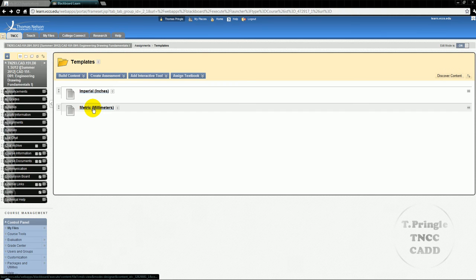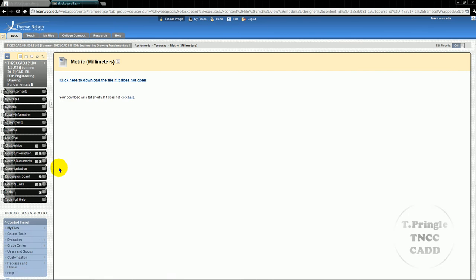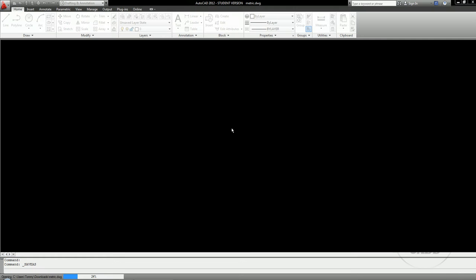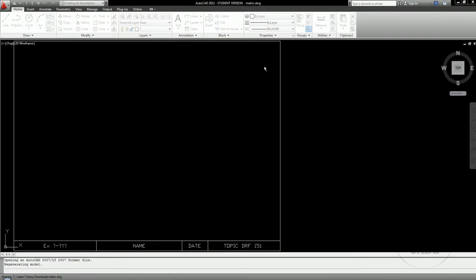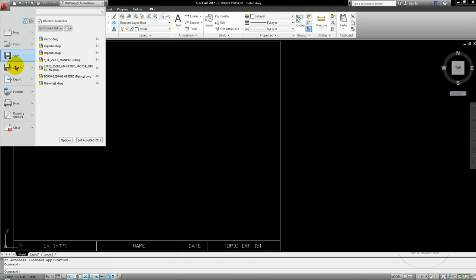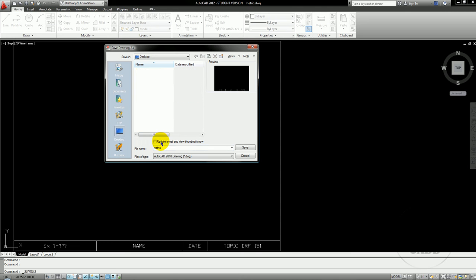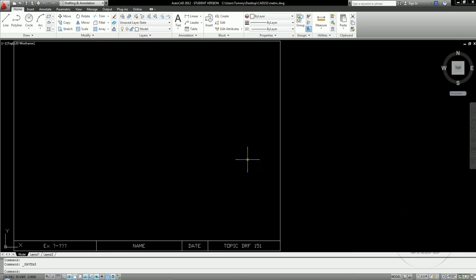Then I'm going to switch right back over to Blackboard, back up, and then left click on metric millimeters. And again, it's going to come right here. I can left click on it, it's going to open it up, and I can see up at the top that it says metric. And again, I'm going to do the exact same File, Save As, and save it to my desktop and put it in my CAD 151 folder with the Imperial file.